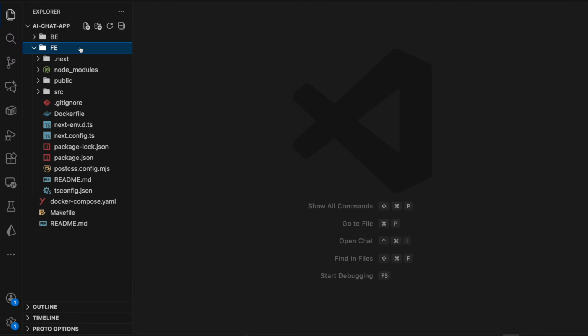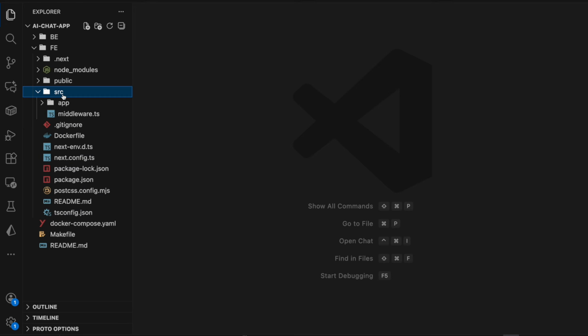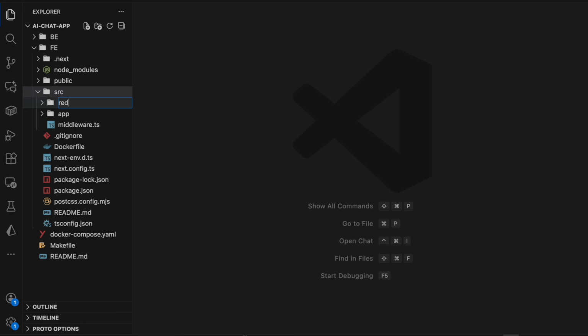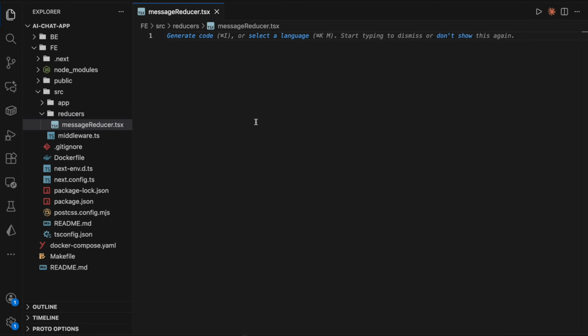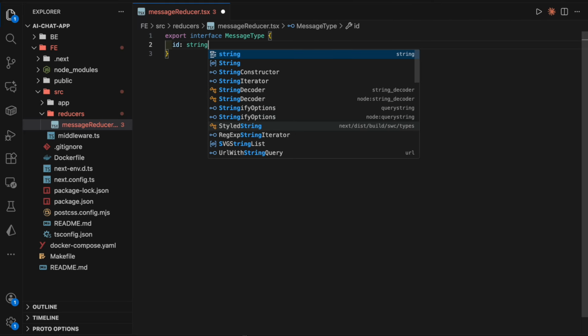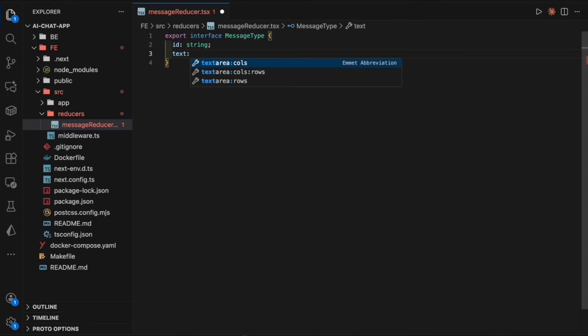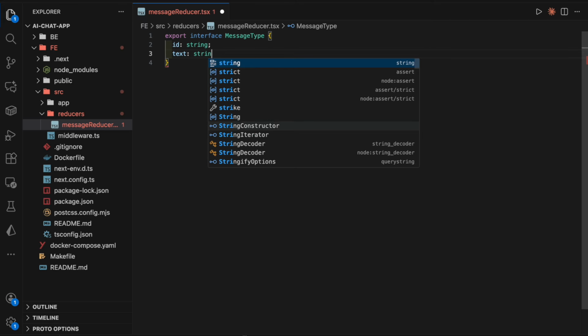So if I go into my front end, I'm going to open up my source here and I'm going to create a new folder called reducers. And in here, I'm going to create a message reducer. So message reducer.tsx. So firstly, we'll define the structure of a single message in the chat. So we'll say export interface message type. First, we'll have the ID, which will be a string. The text, so this will be the actual message content. So that will also be a string.